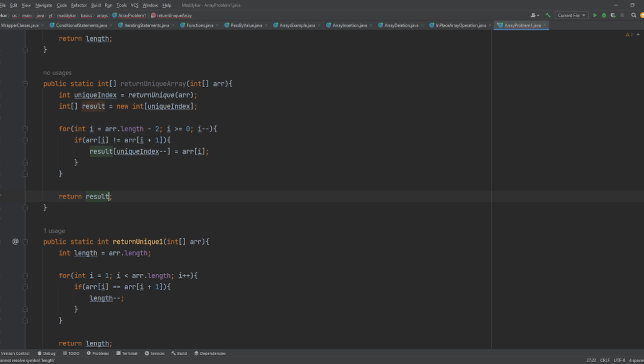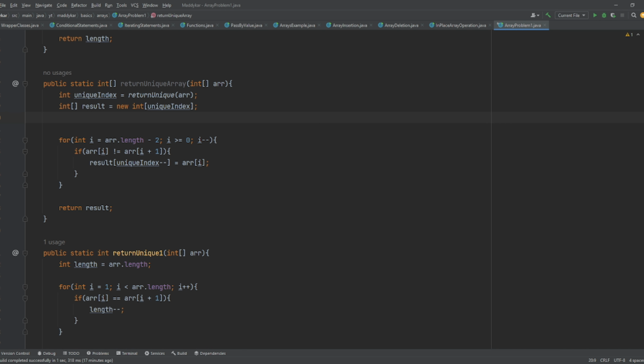return the resultant. Let me just print this resultant array before modifying it. Result before modification. Why I'm printing is so you can understand things clearly. Arrays dot toString of result.